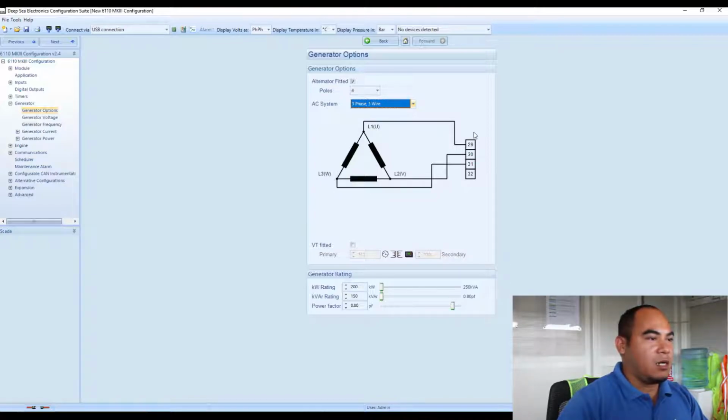Since our generator here is connected 3-phase 4-wire, we are going to select this one. We are using the Y connection, so you can use these configurations for 3-phase 4-wire, either 220 or 440 or 415 connections. You can set this one.